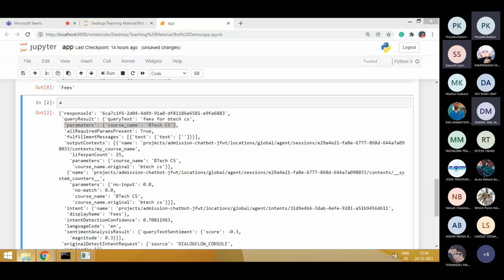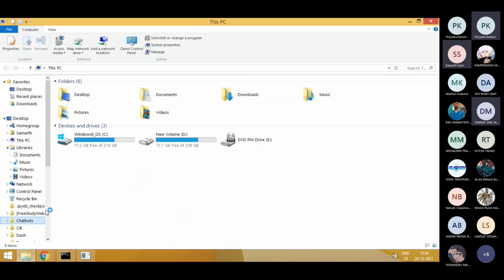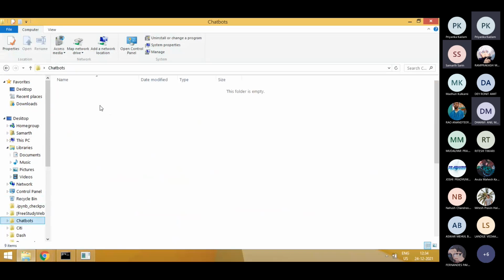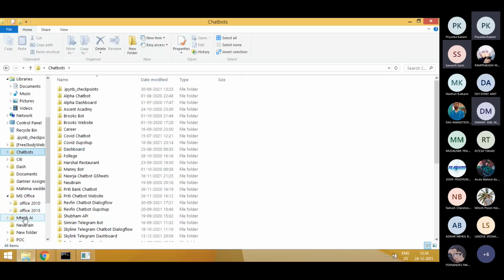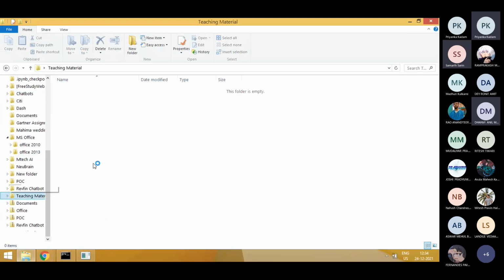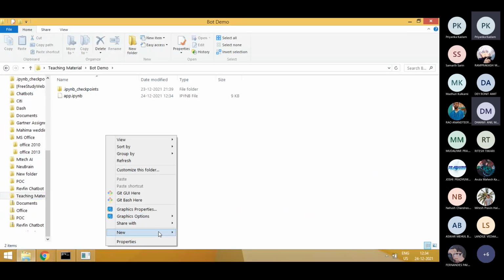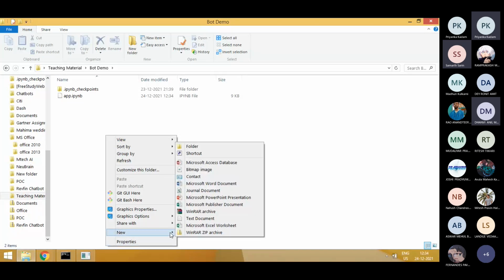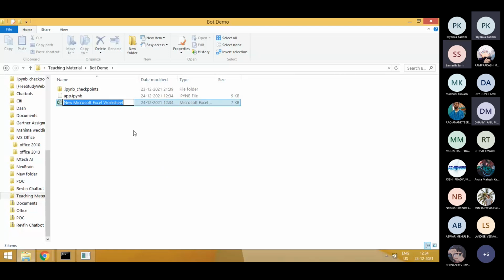For a very simple basic use case, I'll show you how you can give different answers to different users based on the course name. Ideally you should be using a database, but for ease of understanding, I'll just use a simple Excel file. In this Excel file, we will just store the course name and the fees for that course. I'll just name it database.